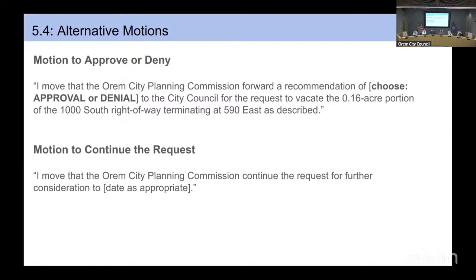I need a vacation too. Second. In unison. Darren moved and Britton seconded that with enthusiasm, that we forward a recommendation of approval to the City Council. And I'll take a vacation.